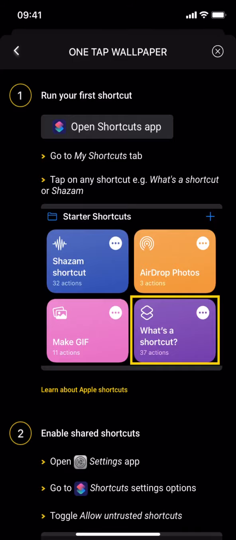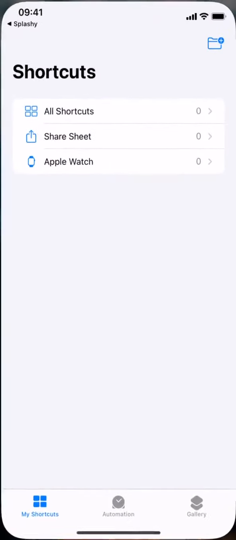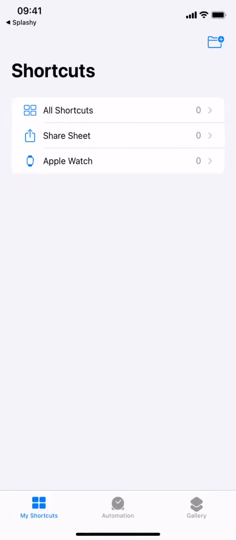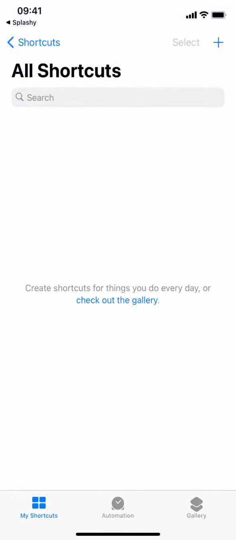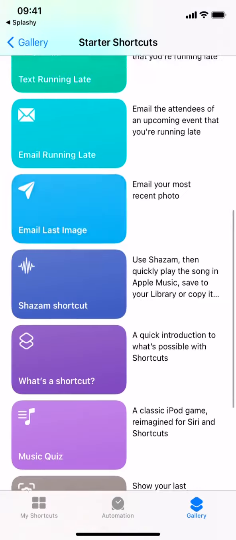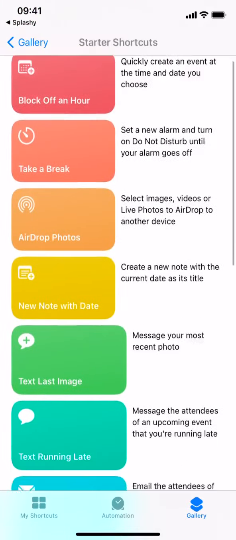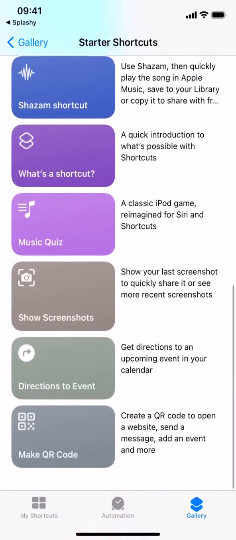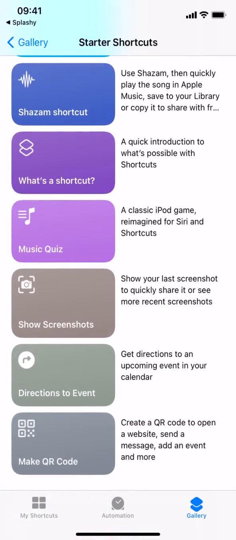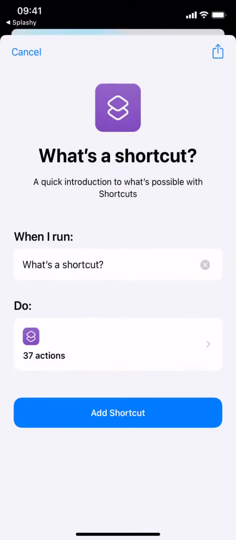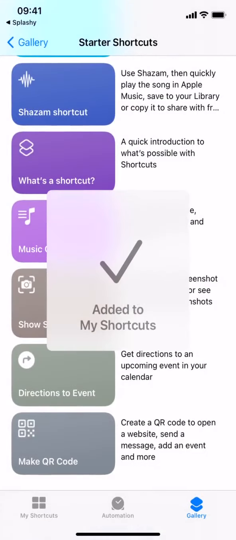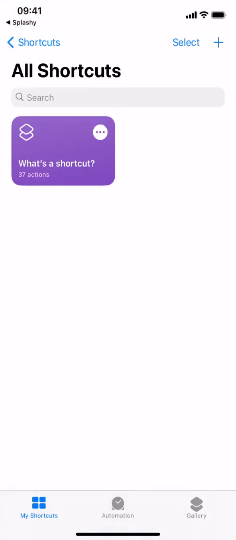Now I'll open the shortcuts app and set one up. I'll go to all shortcuts and check out the gallery. Now I can pick any of these starter shortcuts, but what I'm going to do is choose "What's a shortcut", as it's quick and simple. I'll add it, and now I'm going to run it.